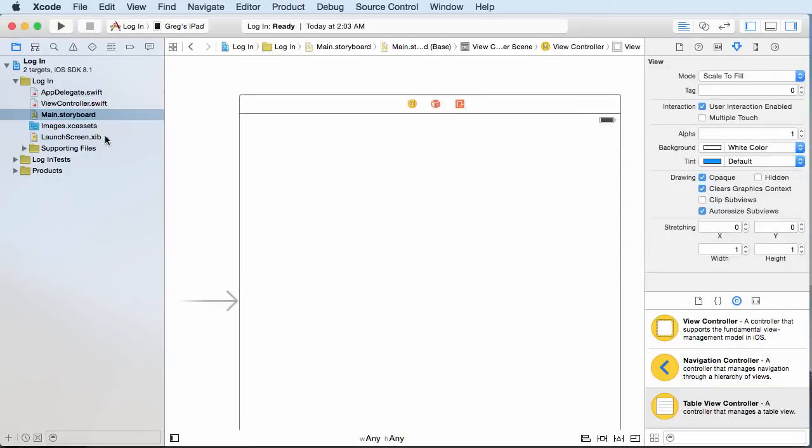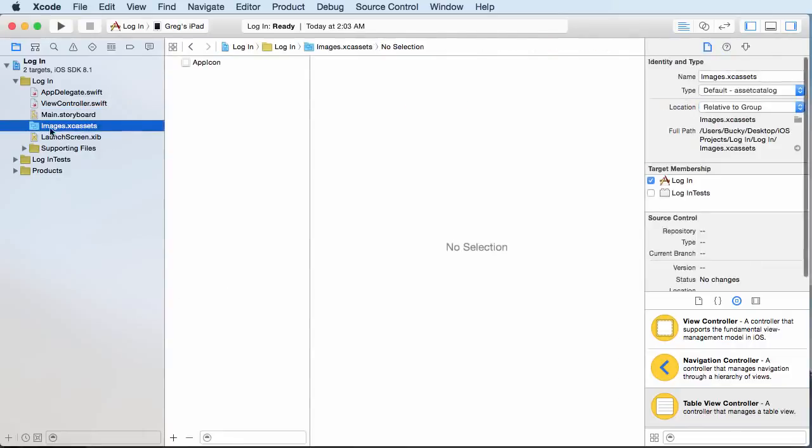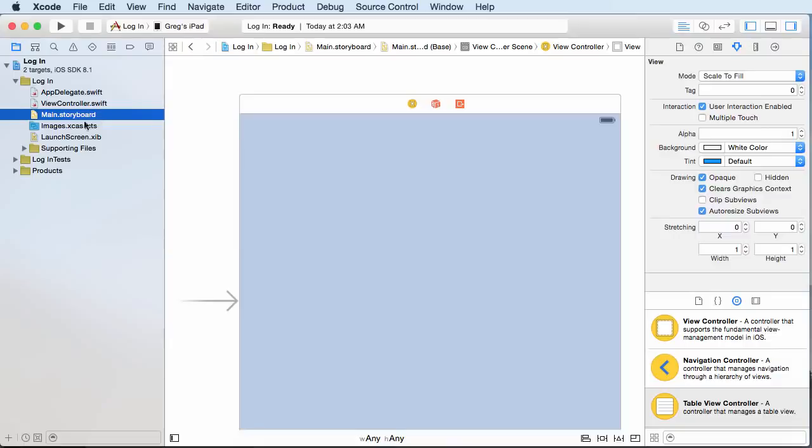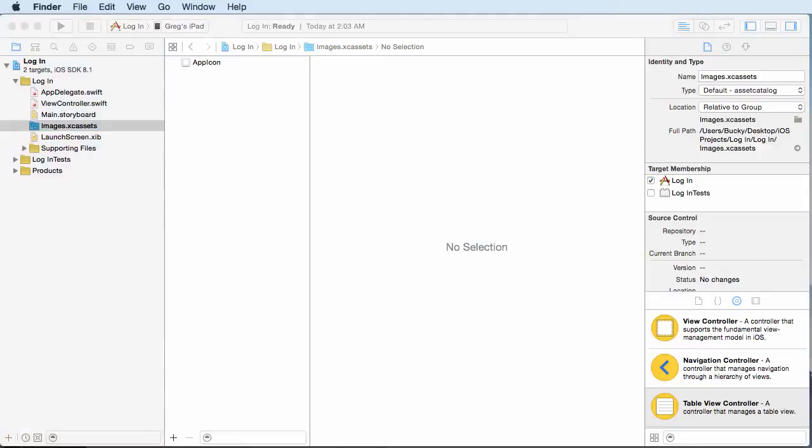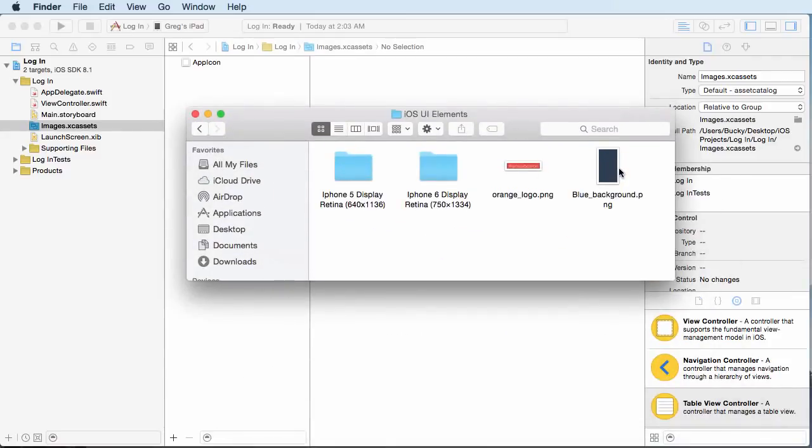So anytime we want to import images, hop over to this xcassets file. And again, any image assets that you want to use in your project on your view, you need to import them as Xcode assets. So that's technically what this file stands for. So what I did before this tutorial is I just made a quick background, which is pretty much just a square. It's like a dark blue texture and also a logo real quick.